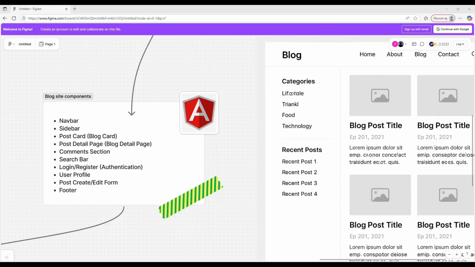We will have blog cards. These are cards that list blog posts in summary form. Each card contains information such as the title, summary, author, date, and an image. We will also include the details of these cards. We will also build a comment section where users can comment on blog posts and view their comments. We will also create a search bar where users can search among blog posts using keywords.